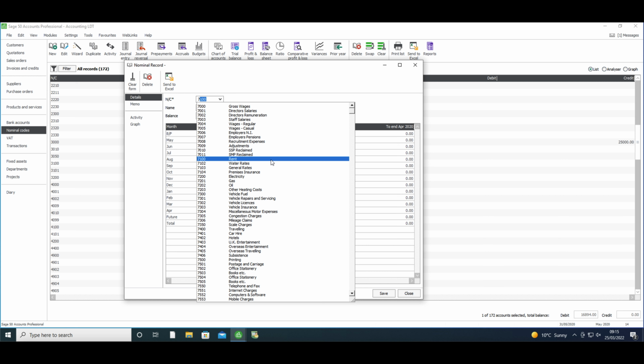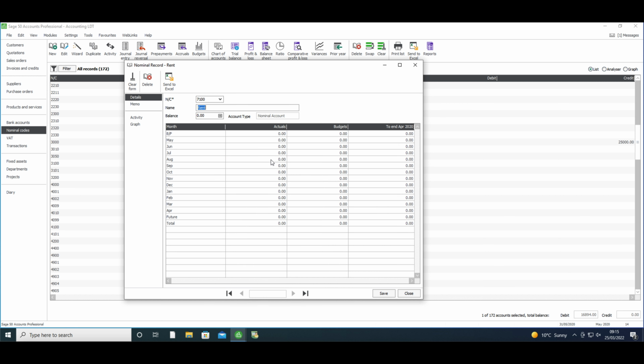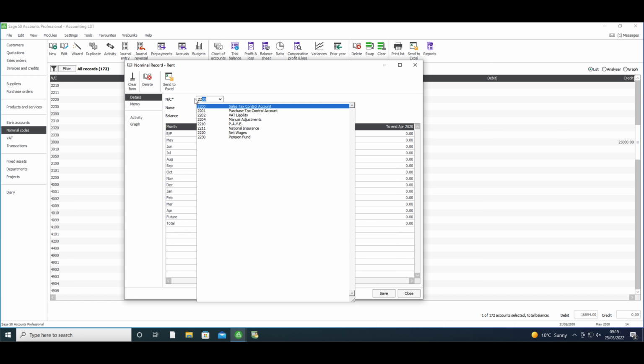The next account that we have is our rent account. So rent is an expense account, so it's going to be in the 7,000. So the nominal code is 7,100. And the account already matches our list, so we're not going to do anything with it. We can just move on to the next one, which is VAT on sales.